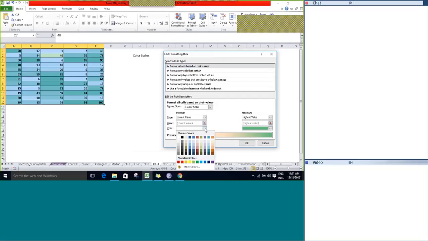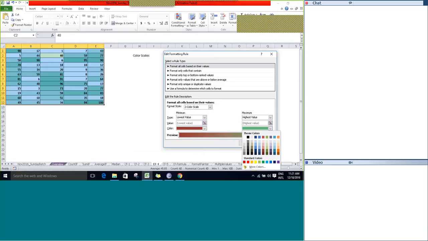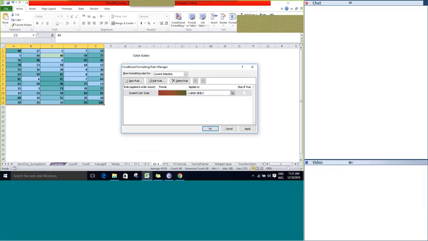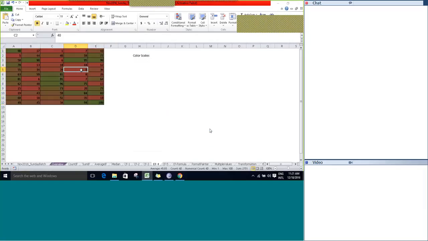We are going with a 2-color scale only. So as we discussed earlier, you can change the color of your choice at any time for the lowest and highest value. Click OK, click apply, click OK. You can see that based on the lowest value and the highest value, it applies the corresponding fill color, either red or green.